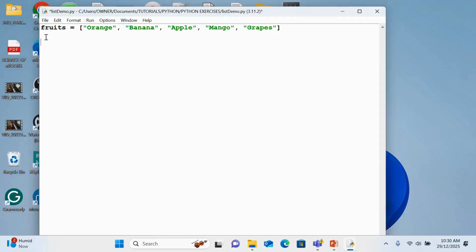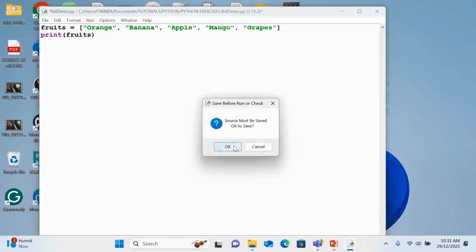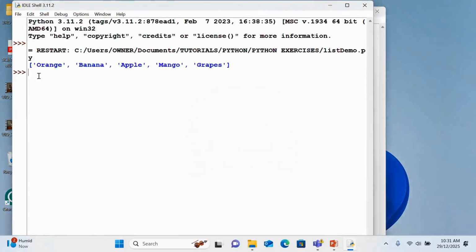fruits. Now let's print out the entire list. To print out the list, we simply say print fruits. We run it and we have our list of fruits.